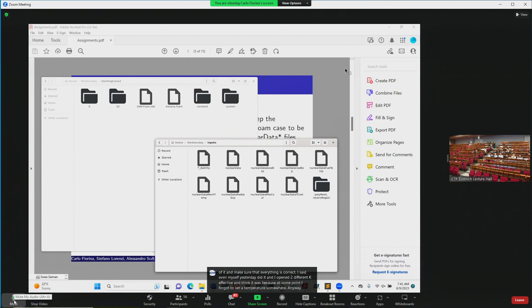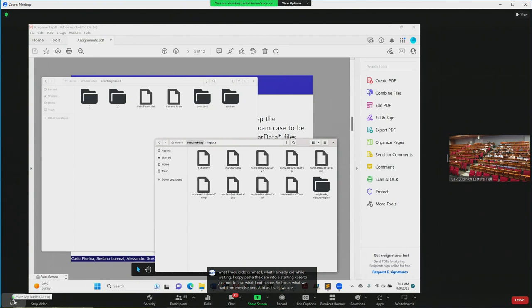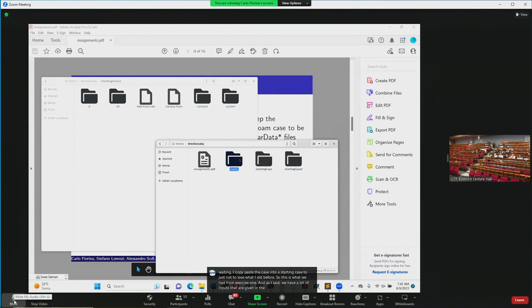Anyway, so what I would do is, what I already did while waiting, I copy pasted the case into a starting case two, just not to lose what I did before. So this is what we had from exercise one. And as I said, we have a lot of inputs that are given in the input folder.